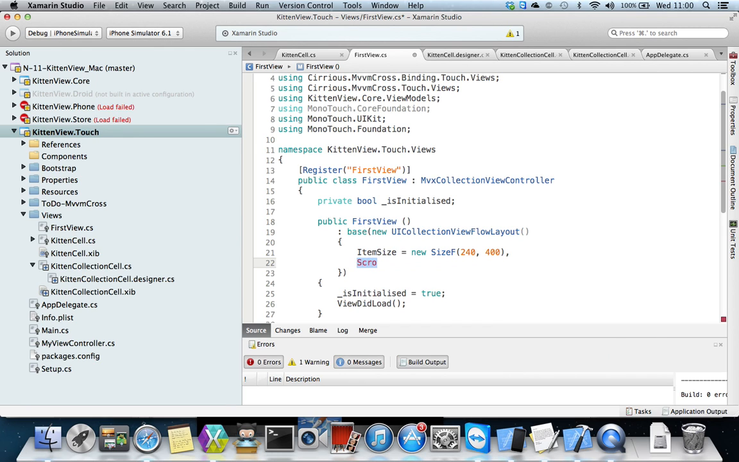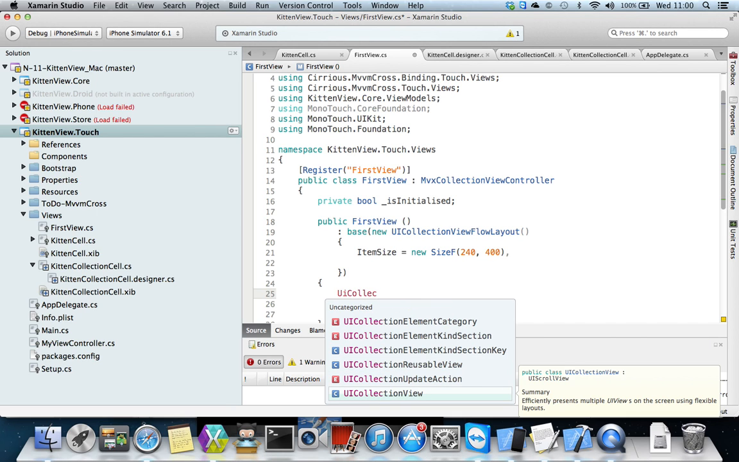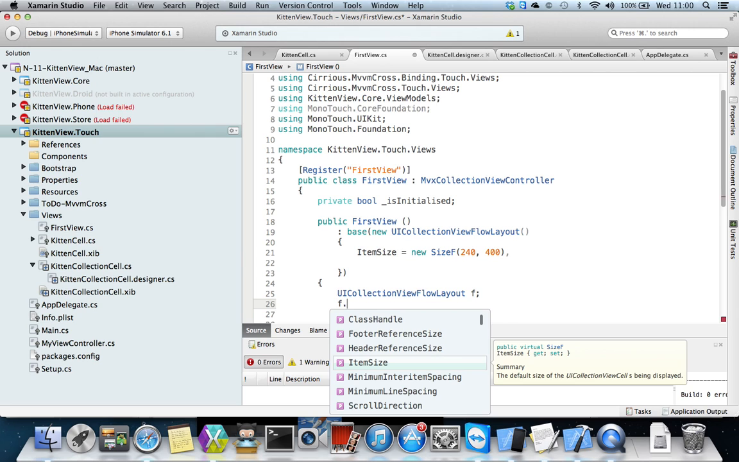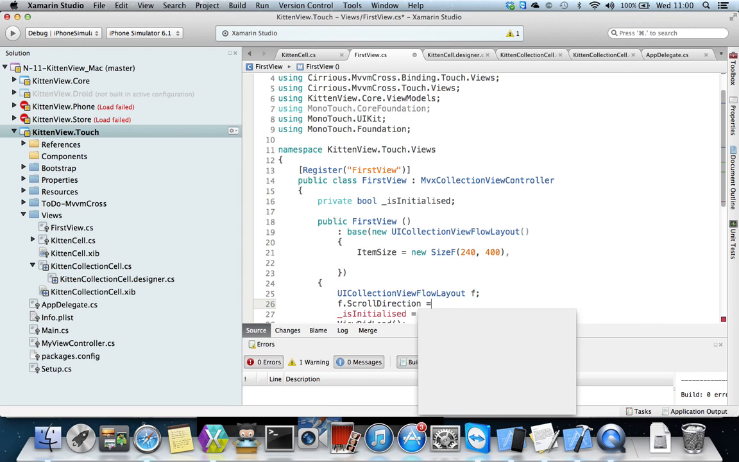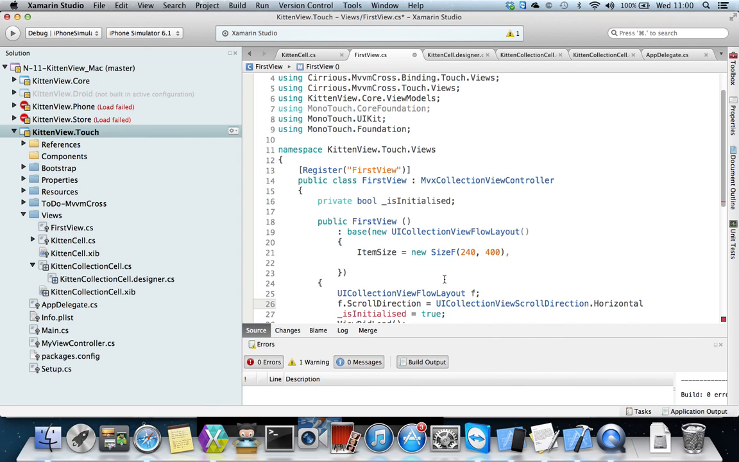Right, I'm going to have to come out again. I'm not getting the IntelliSense I wanted in there, so let me just do it again. UICollectionViewFlowLayout, F, semicolon, F dot, and there should be a scroll direction, which is what I was looking for. And I should be able to set that to scroll direction horizontal. So now I'll just comment that out so I can get back to it, and I put that into the thing.